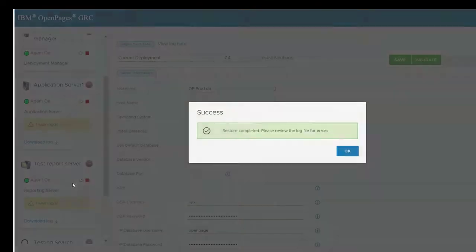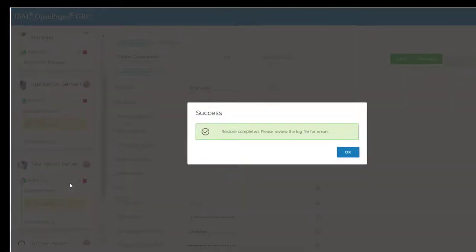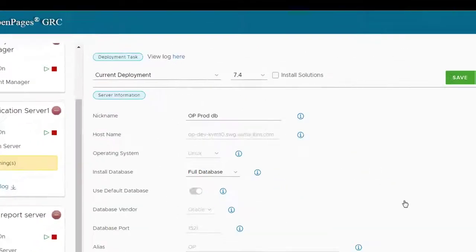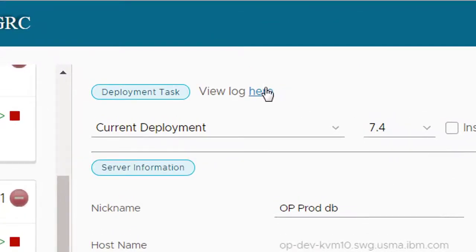Once it completes successfully, you'll see a success dialog. If there were any errors, you can deal with that as well. For that, we'll point you to the errors and logs video, which shows a few examples of things failing during the restore or backup operation. I'll go ahead and click on OK to dismiss the dialog. You can also view the log at the very top for more information.